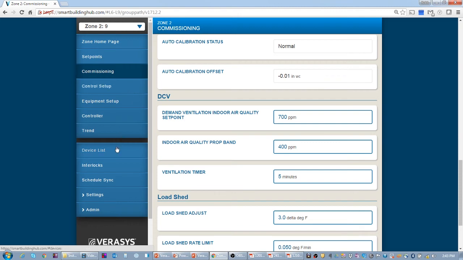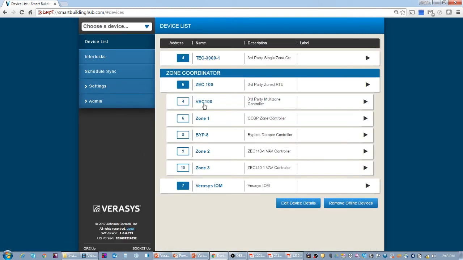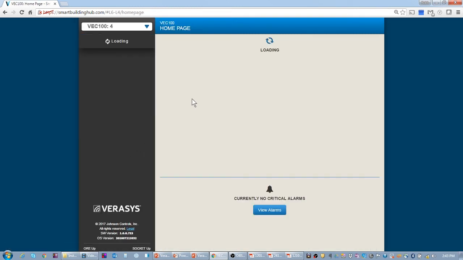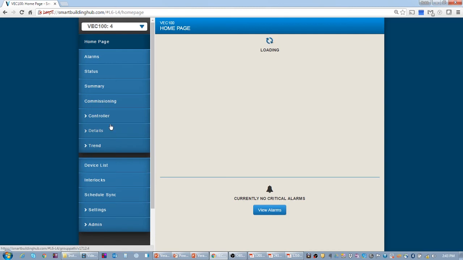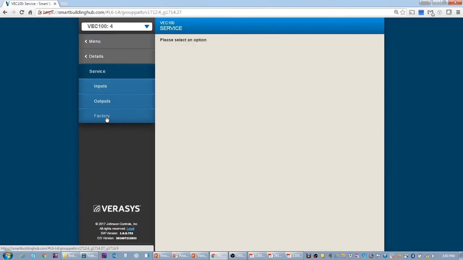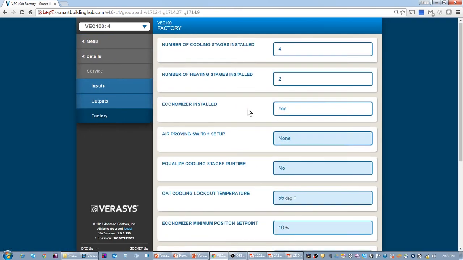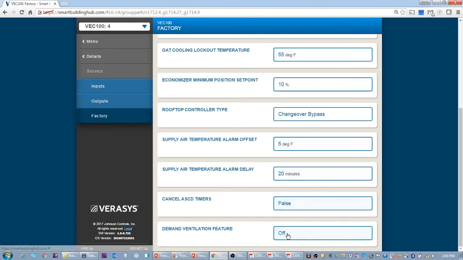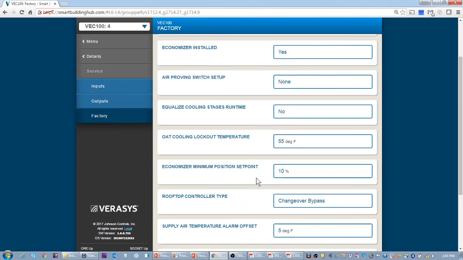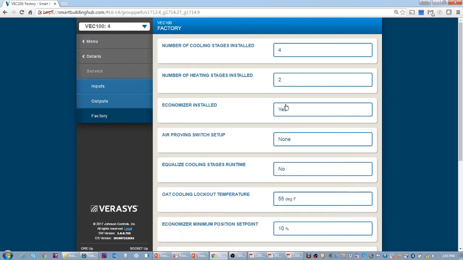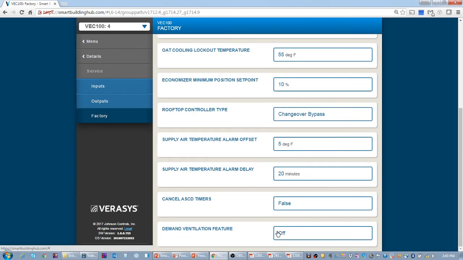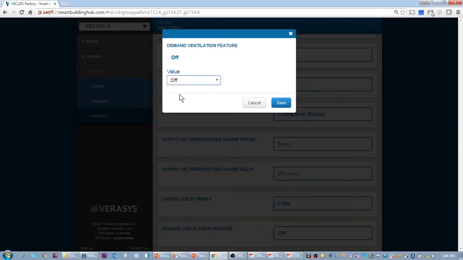The other item is getting your unit set up for demand ventilation. So you need to go to Details, Service, and Factory and turn on the demand ventilation feature. If you have an economizer, you must have an economizer for this to work. And then you would set that to on.